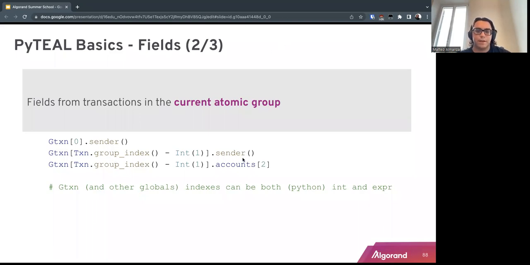And so you can say, for example, let's check the transaction before me. So my index is group index, and group index minus 1 is the previous one in the group. And I'm going to check the sender, for whatever reason, maybe I want to check that it is a specific account. And we can check that the type of transaction is a payment, for example, and the amount, and things like that. One thing interesting here is that we can access the other transaction by specifying either a PyTeal expression, for example, group index minus Int(1), but we can also use 0 or 1 using just Python integers.